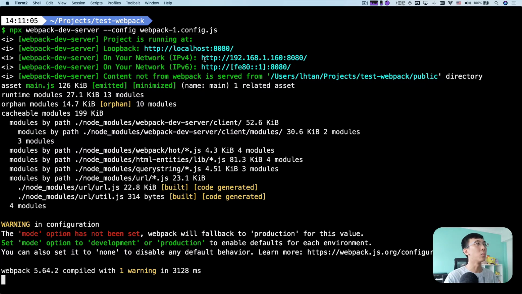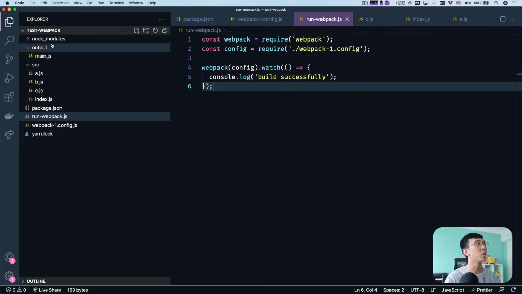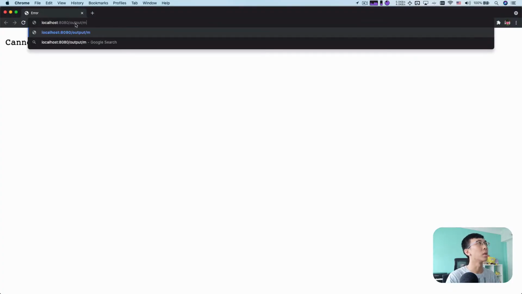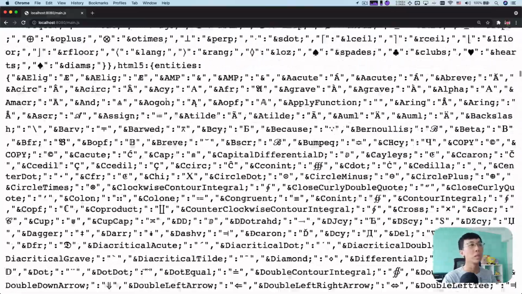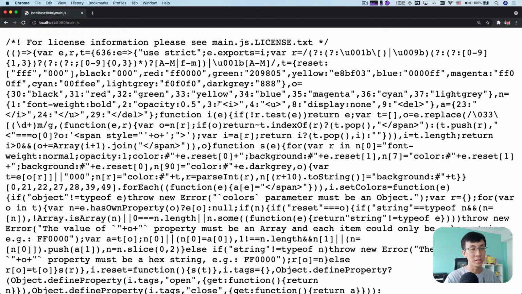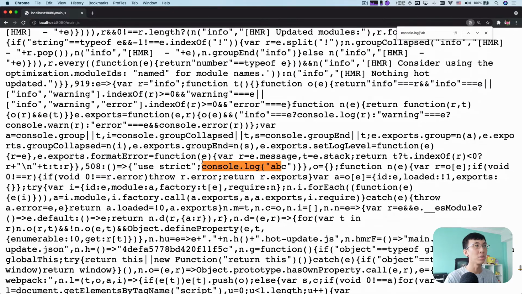Right. So here we see it's finished running, and the next thing we can do is visit our localhost. Let's see what you can do with it. Over here, we built our output main.js, and I believe this is what you can visit. Oh, sorry, I think it's main.js. So visiting this will show the code that is being bundled by Webpack. You see a lot of code over here. But if you search for the thing that we wrote, console log ABC, it's still here, right?